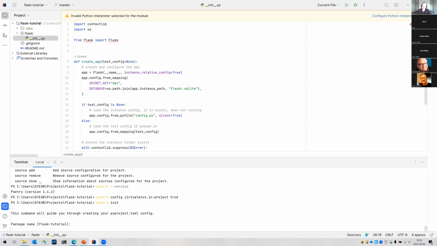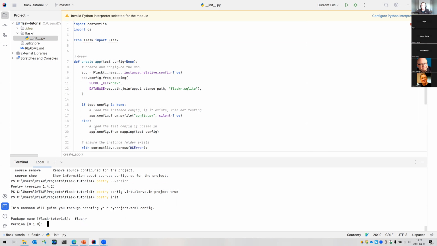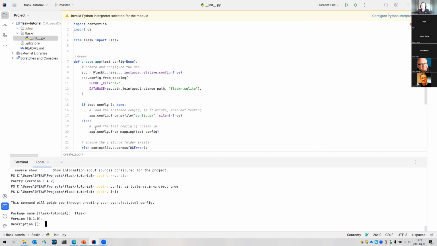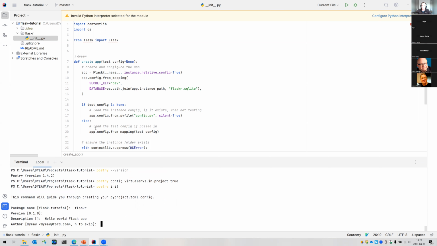So our package name here is this Flasker. So I'm going to go ahead and put the package name in there. It's giving me a default semantic version of 0.1.0. That's fine. We could add a description like hello world Flask app or something. I'm going to change this to my personal email. So this is the author.